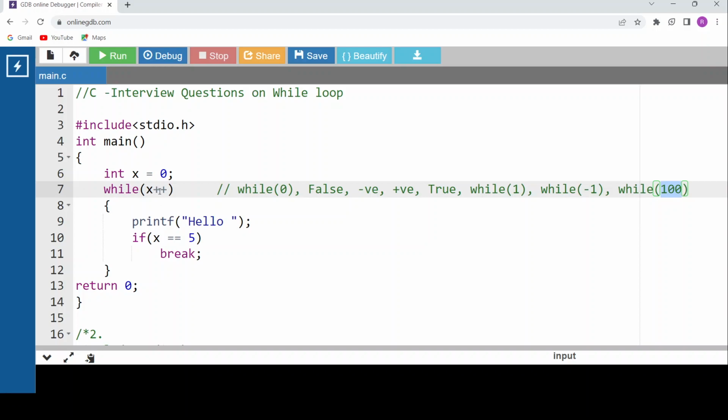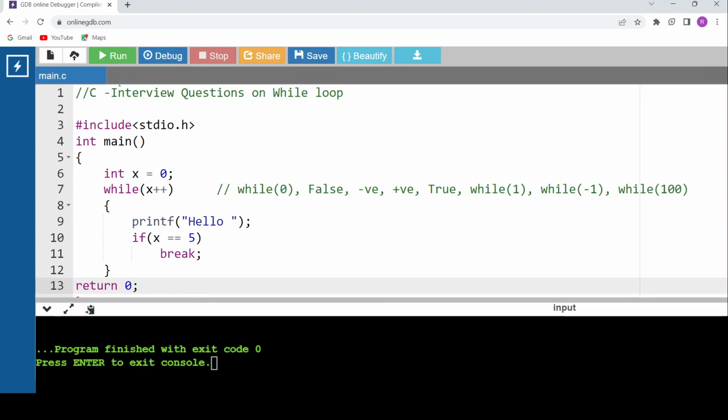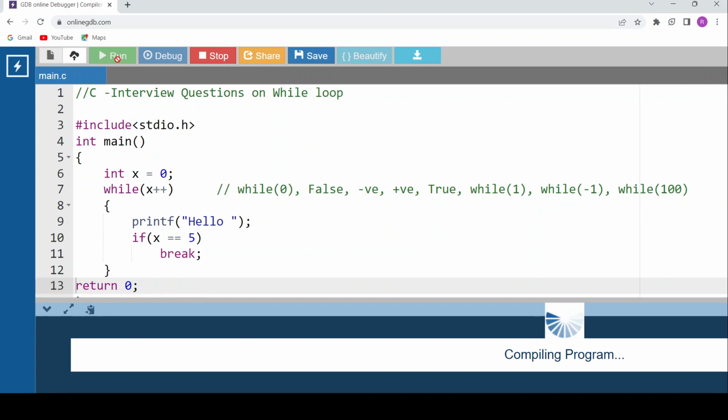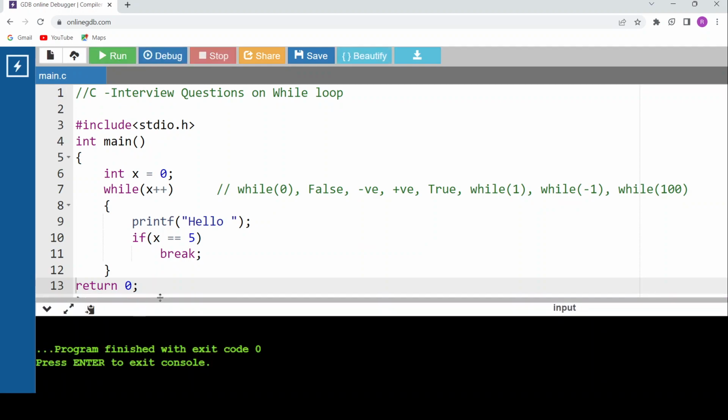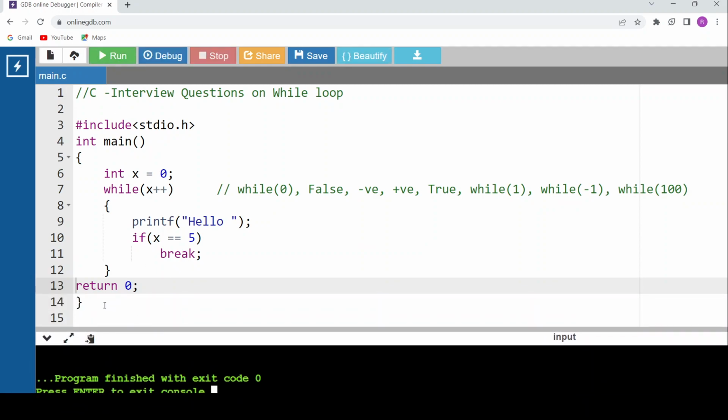So what is while of x plus plus? x is 0, so it is while of false. It will not enter the while looping construct. Immediately it comes to line number 13, where there are no executable statements. The main method ends here, so the code snippet prints nothing. Let's check the output by running the code. See, nothing is printed.